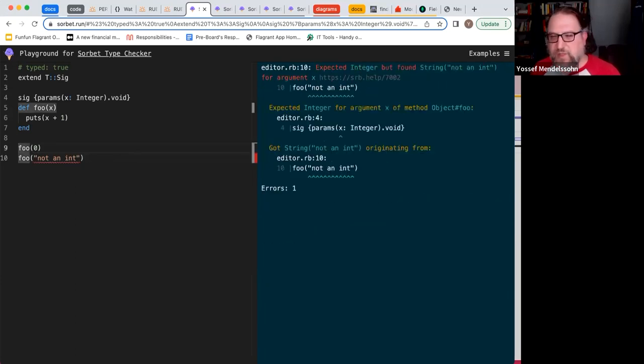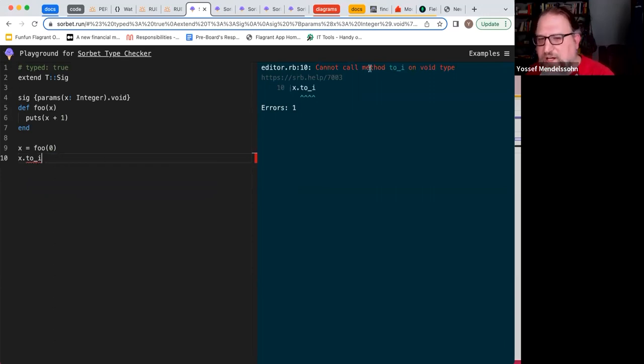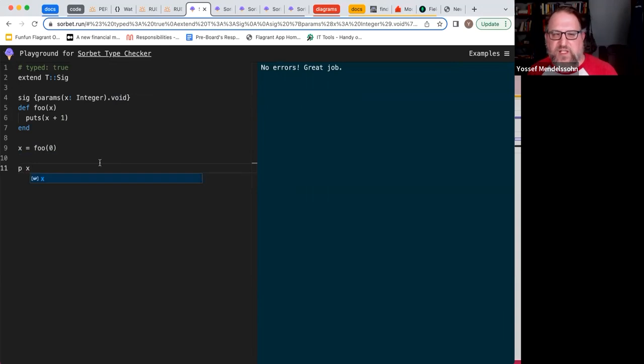But you can also, just talking about the void deal, let's say we do x is this. Let's just get rid of that. And then we do like x.to_i. Cannot call method to_i on a void type. We're saying we're calling this thing, we are not expecting something back from it. So you can't use it as something. This is fine. You can look at it, but you can't use it as an object.